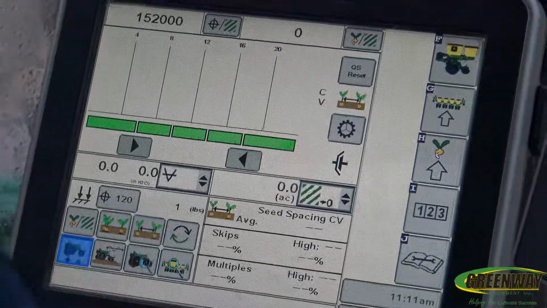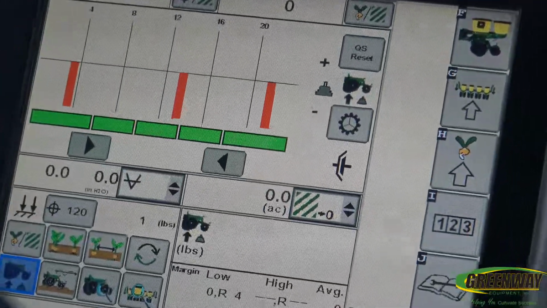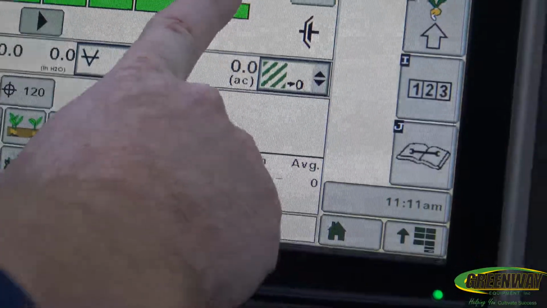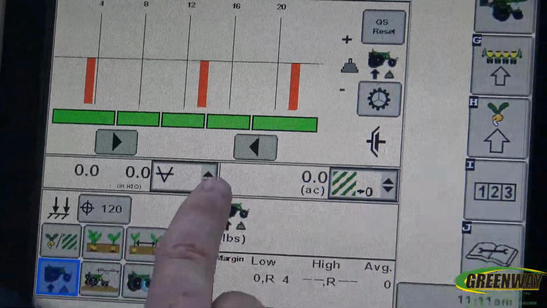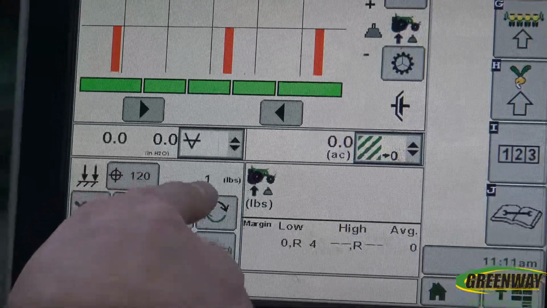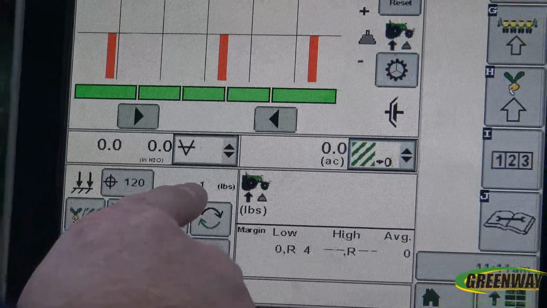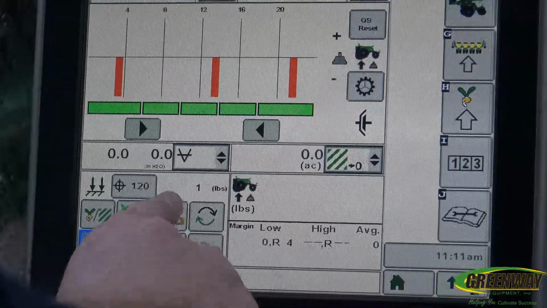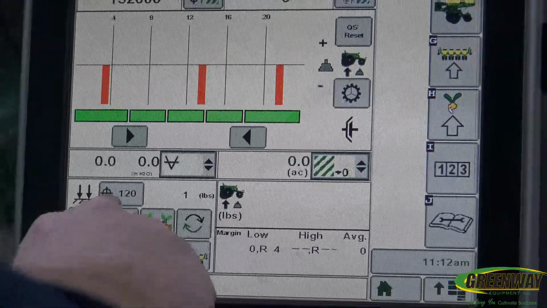Down at the bottom, this is going to give us our downforce. As for the downforce sensors, you see that they are in the red zone, which means that the planter unit is picked up, so we're not actually applying downforce. The downforce that we're looking for right now is 120 pounds, and we're currently just putting 1 pound down. One thing to remember is that if the planter is folded up and in the air, our downforce will not be at our target rate.